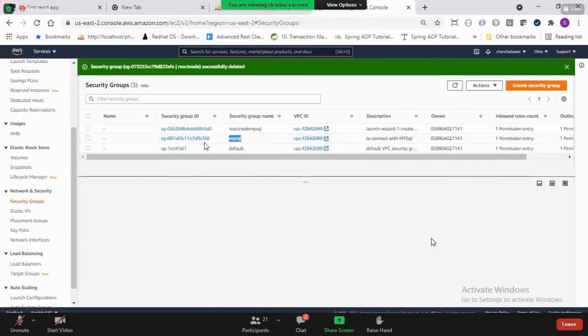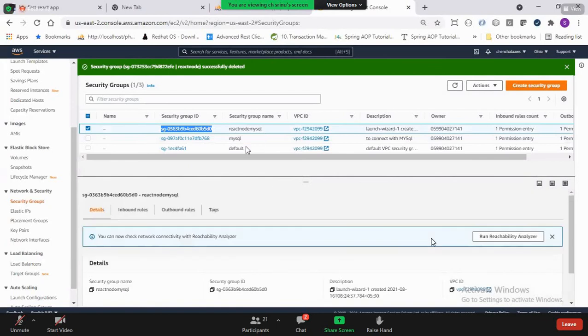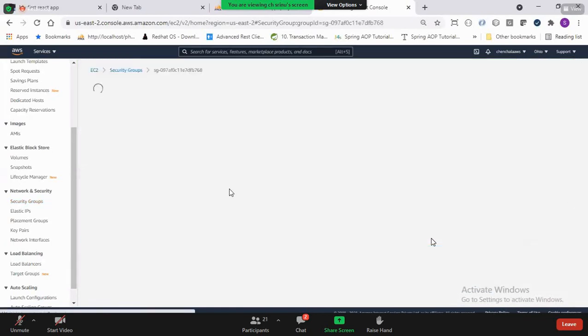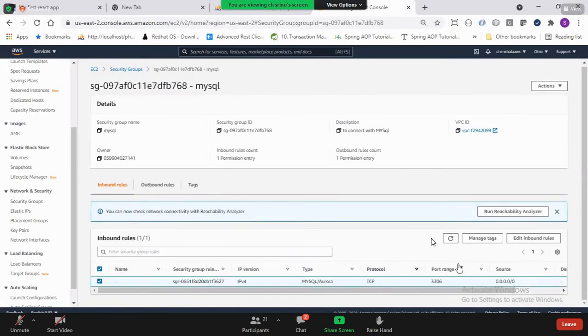This is the security group I want to use to connect with the MySQL server. And this is the security group I want to connect with my EC2 instance. And this is the default one, leave it. For my MySQL, if I open, see these inbound rules. In the inbound rules, these are the important ones.